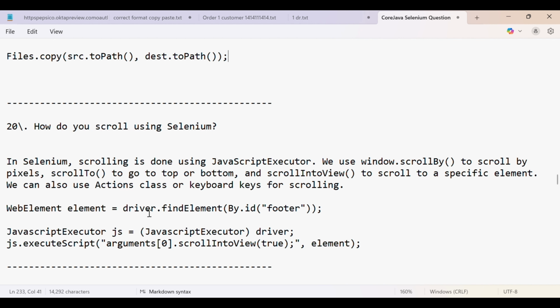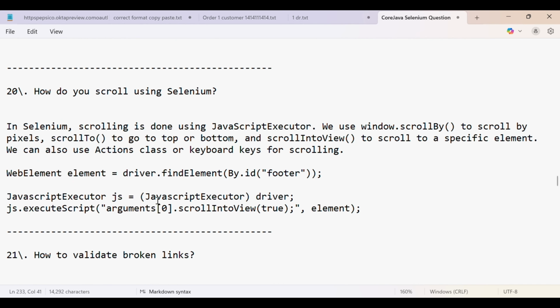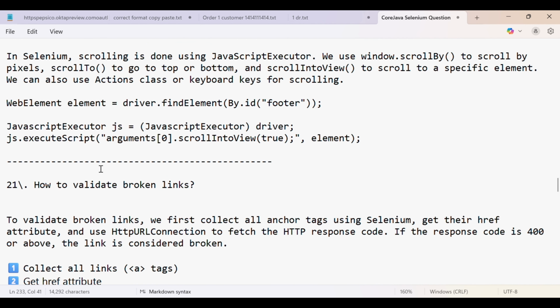WebElement element is equal to driver.findElement(By.id("footer")). JavascriptExecutor js is equal to (JavascriptExecutor) driver; js.executeScript("arguments[0].scrollIntoView(true)", element), where we use the element that we have found. So these are the methods to use. This is a very important method to scroll in Selenium.